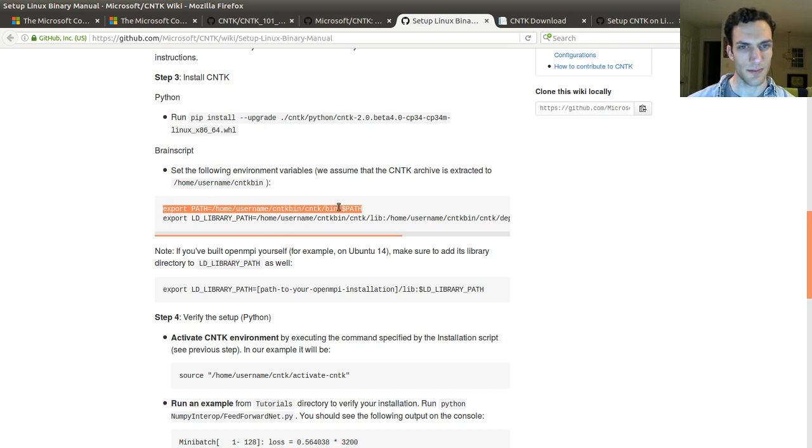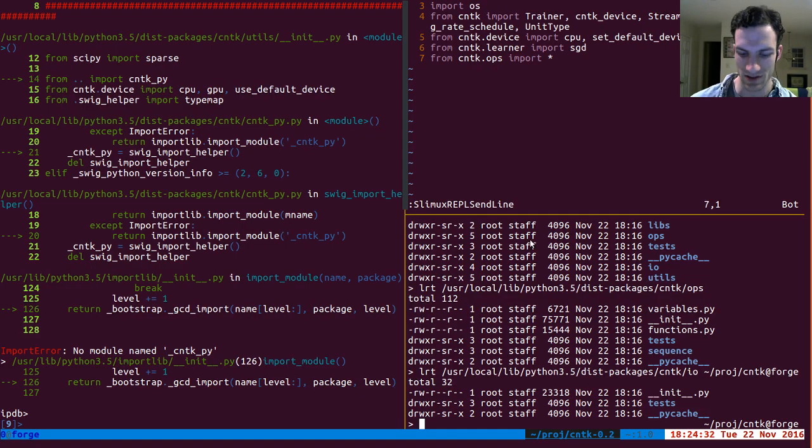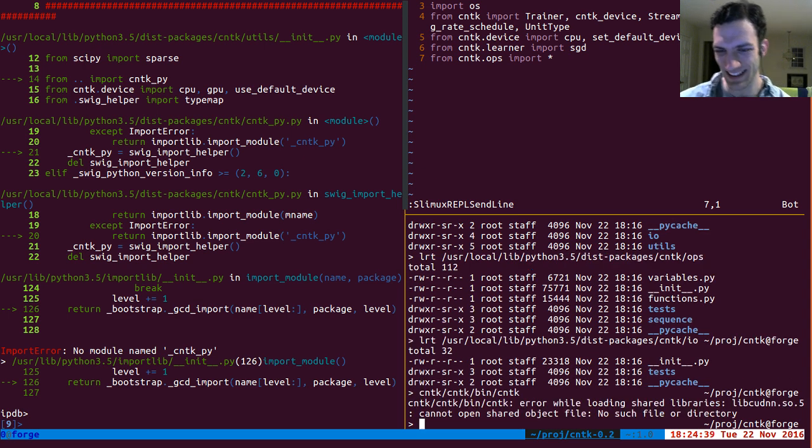So CNTK bin /CNTK /bin, like there's so many CNTKs, layers of CNTK here. Look at this, CNTK, bin CNTK, and I'm in the CNTK directory already. Activate the environment by executing the command specified in the installation script. In our example, it will be a source. Yeah, I wanted to do it without having to activate a script to set up my environment in a special way. But I may just give up and try that.